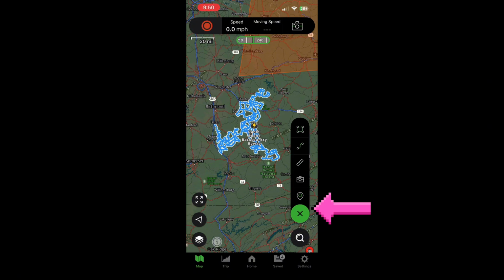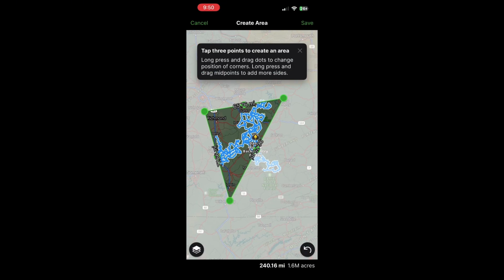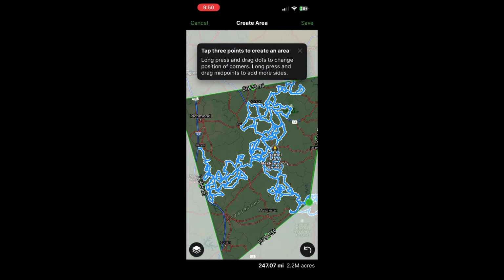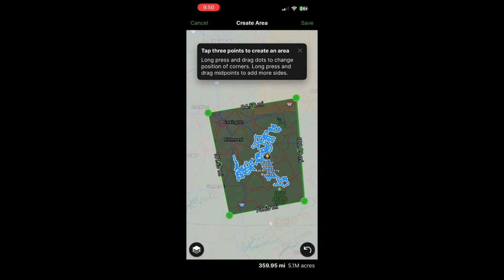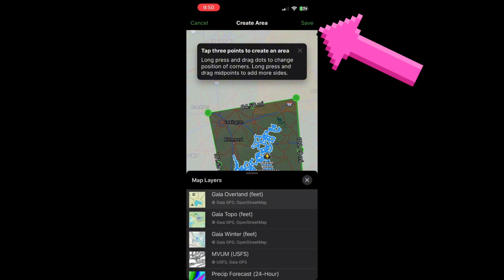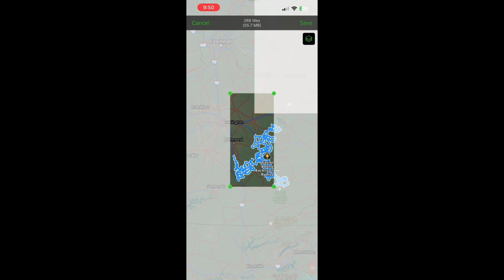So you're going to go to that same plus symbol, and then you're going to select the area, and you're going to pick 3 points. This is the Daniel Boone Backcountry Discovery Route, just as an example. You can pull the individual points to cover the entire area that you're going to be operating in. I would suggest going a little bit bigger, just in case you get way off track. You can select what layer you want. I typically use Gaia Overland. Then you get this window.